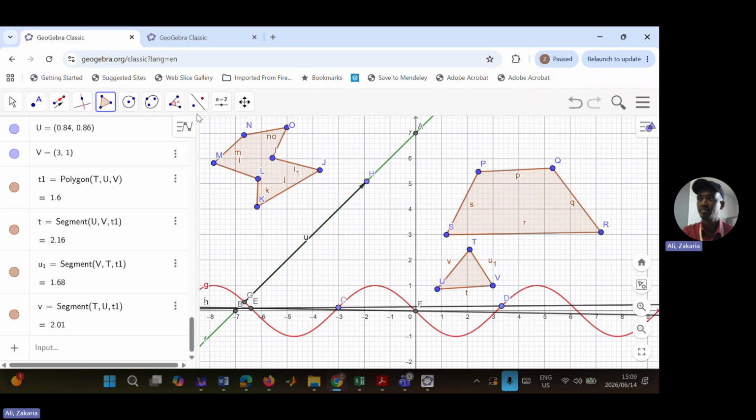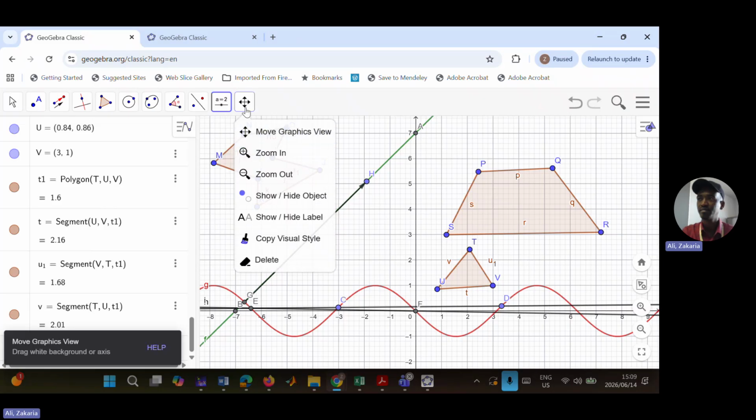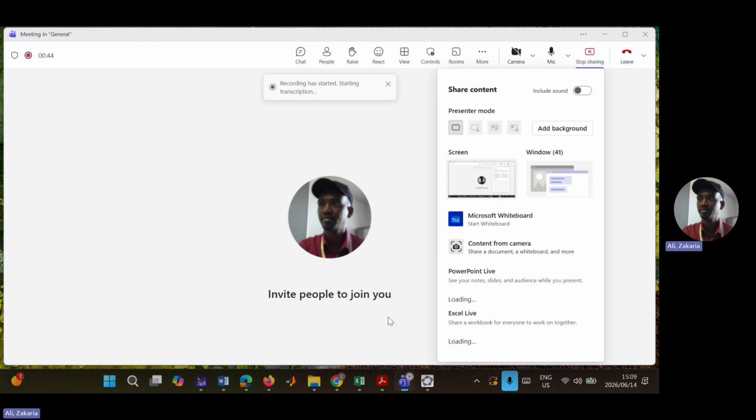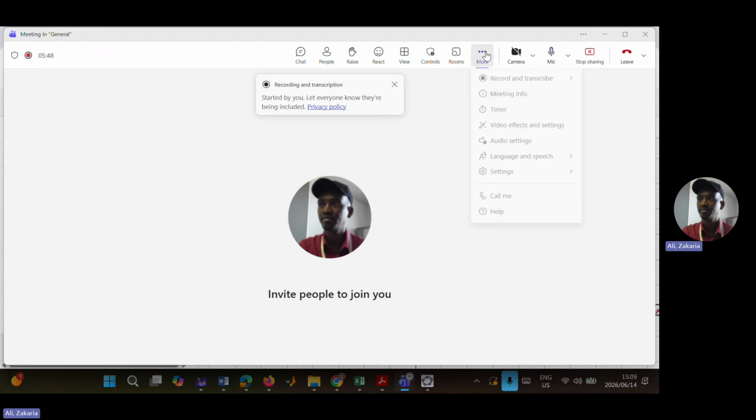So let me stop here. Well, there are plenty of things that you can do. Let's say you want to see exactly, this will allow you to zoom in, zoom out, to show some hidden object or the label, the XY label. You can change it. You can also change the visual. You can delete something if you want to delete too. That is all about GeoGebra. It's nothing difficult. So this one is GeoGebra online. Let me stop the recording here for now.